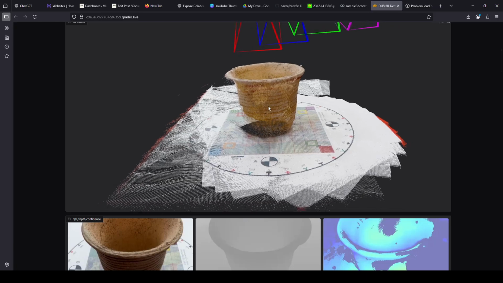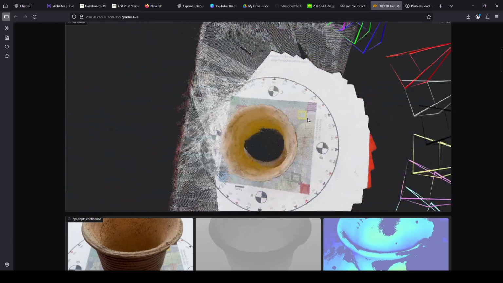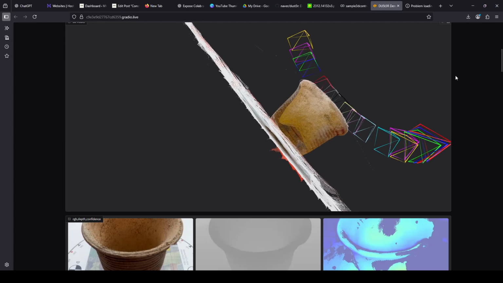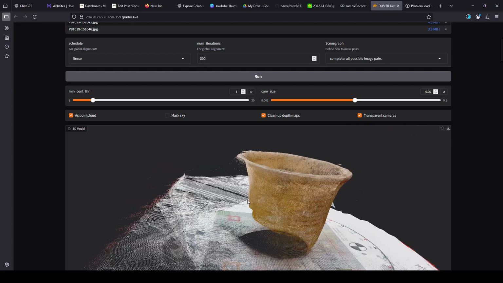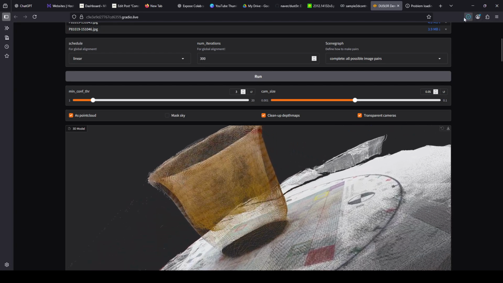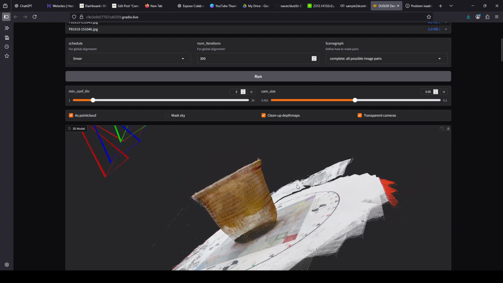Also, once you have the model, there is an option to download here on the top. So now you can download and visualize it in your 3D viewer.